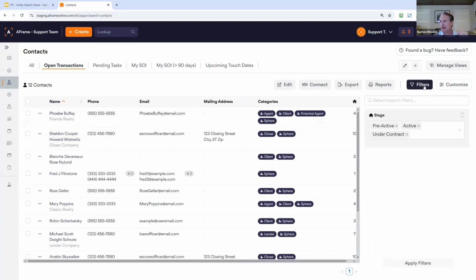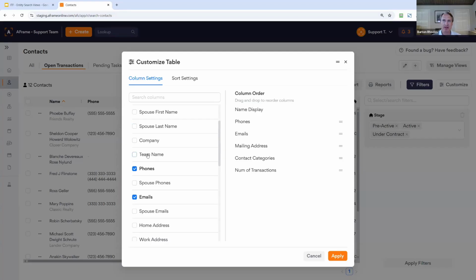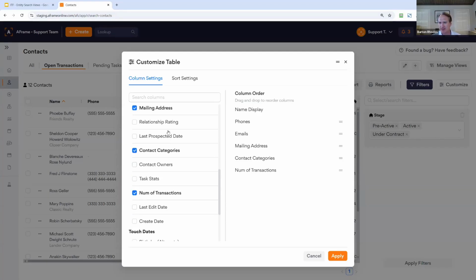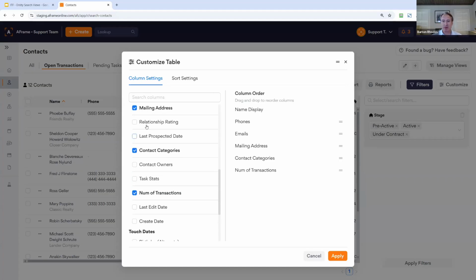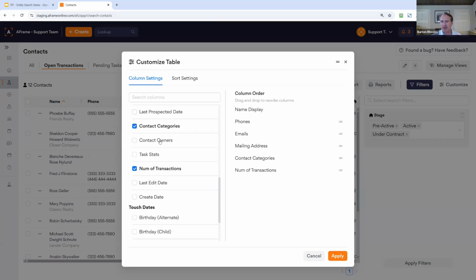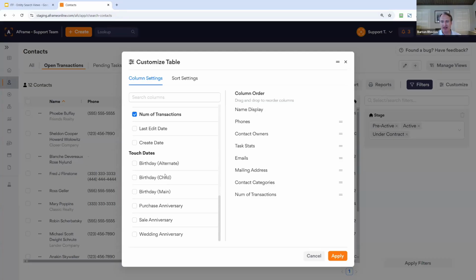Some of the columns that are available to you on the contact side, which can be pretty useful, we've got relationship rating, your last prospected date. So again, we're starting to get into the CRM side, right? We're talking about prospecting, we're talking about categories, and then relationship rating A, B, C, or D. These are the number of things in AFrame that you can set from a contact perspective. You can see the contact owners, and similar to transactions, you can look at task stats or number of transactions. And then you can actually list touch dates.